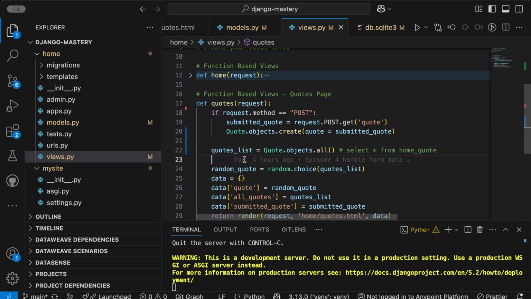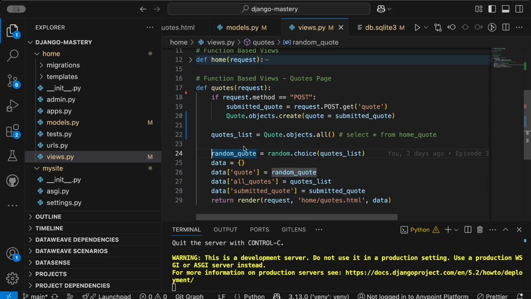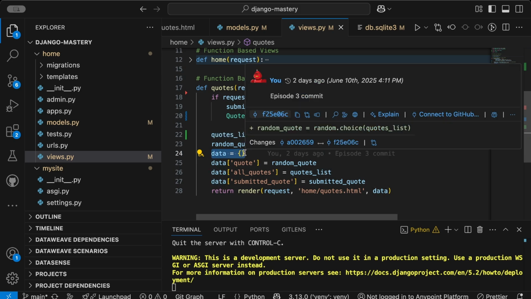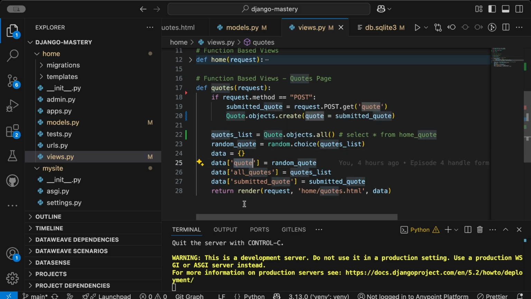And all of this magic is happening because of Django ORM. Once we have all the quotes available, we have the quotes list, right? Now this is the kind of list we will receive. The random quote will now be equal to random.choice quotes underscore list. All right. Now we create the data which we want to send. Then we send the quote which got randomly selected. Then we send all the quotes which we have, which will be in the quotes list. And then we also send the data submitted underscore quote, which is equal to submitted quote. Now almost everything is good.